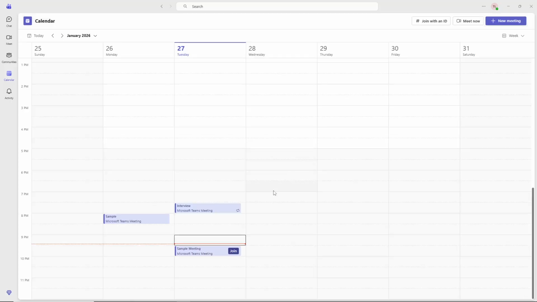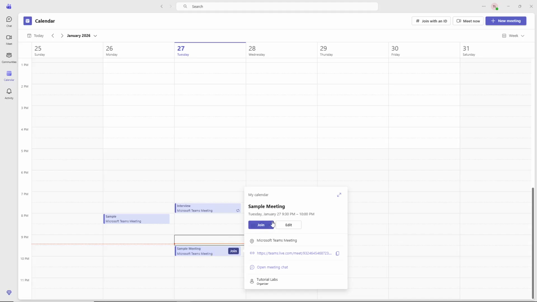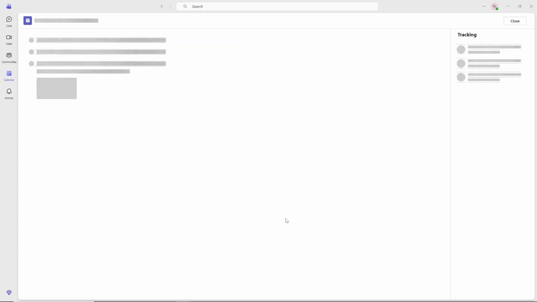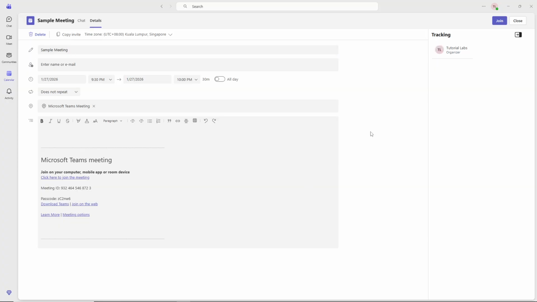Now here's where you'll find your meeting ID and password. Go back to the calendar view and locate the meeting you just created. Click on it to open the meeting details, then click Edit. You'll be presented with options to either edit occurrence or edit series, depending on whether you set up a recurring meeting. Select the appropriate option based on your needs.